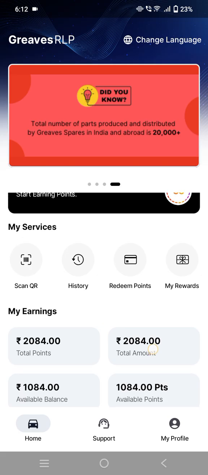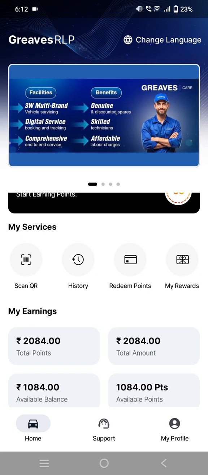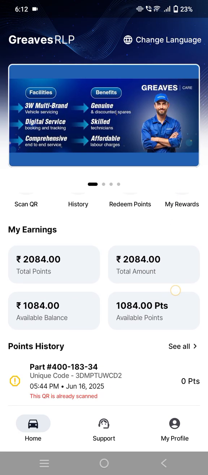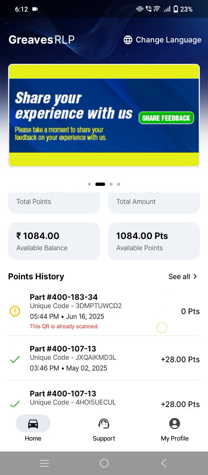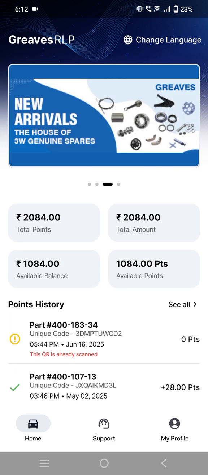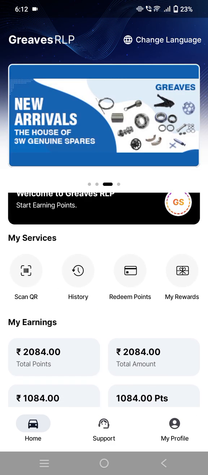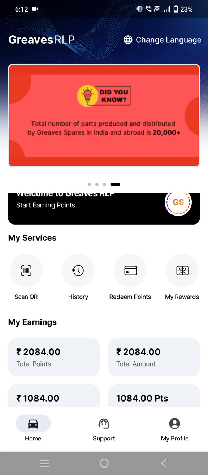The first option you can see is scan QR, then history, then redeem point, then my reward. Here you can see your my earnings, then the point history. We'll go one by one, starting with the scan QR.